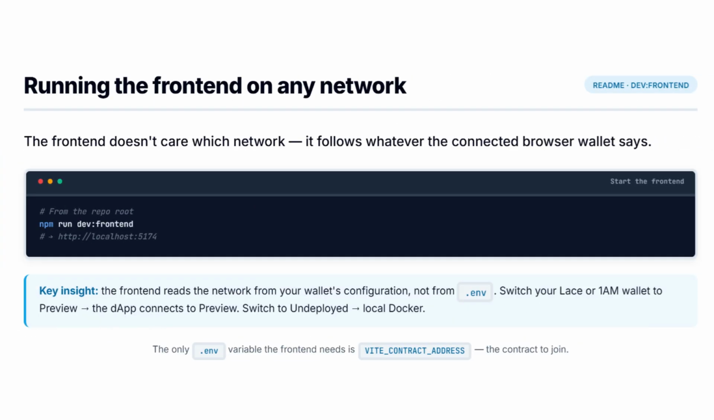One more thing about environments, the front end. The front end doesn't care which network you're on. It just follows whatever the connected browser wallet is configured for. You run npm run dev frontend from the repo root, and that's it. Dev server comes up on localhost. This is the part I want you to really get.